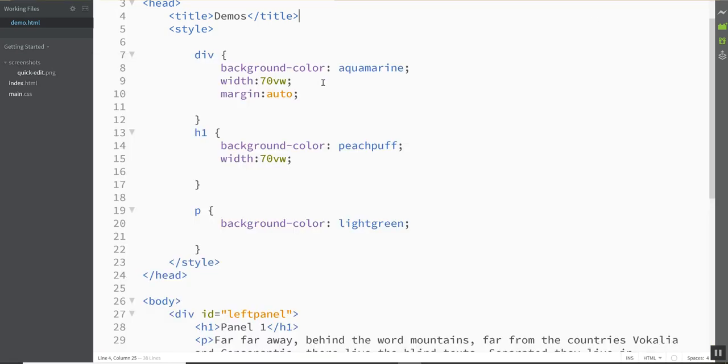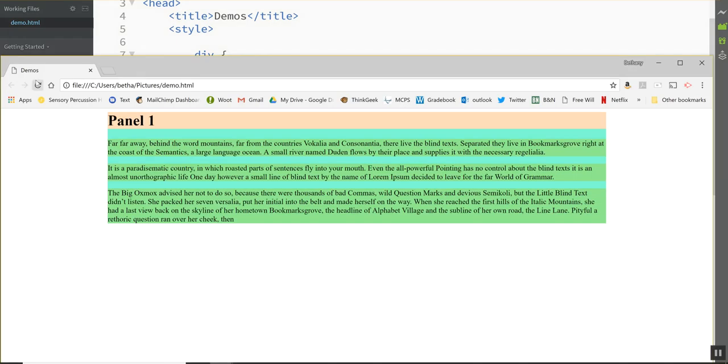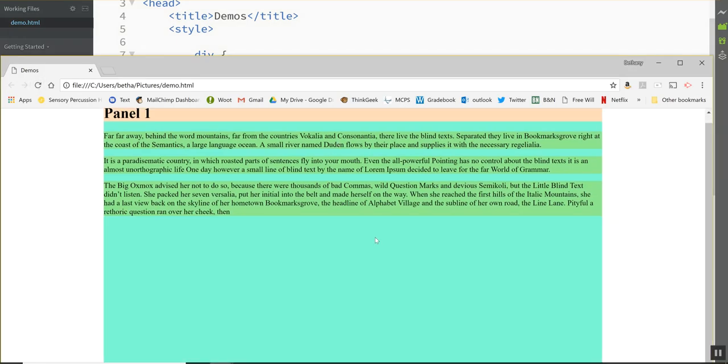Another one I might want to mess with is height. So I can say take up 100% of the viewport height. Let's see if that div stretches to take up the full height. There we go. Now our div expands and takes up the whole page.